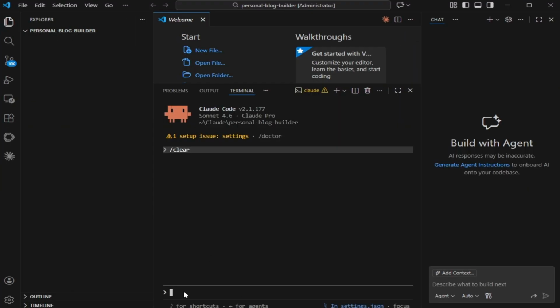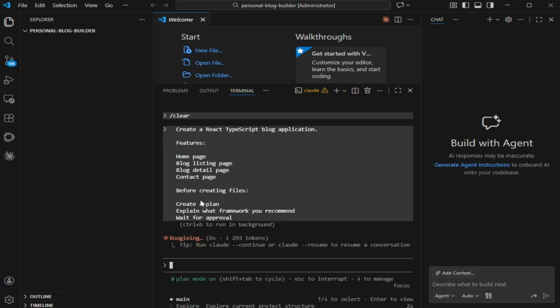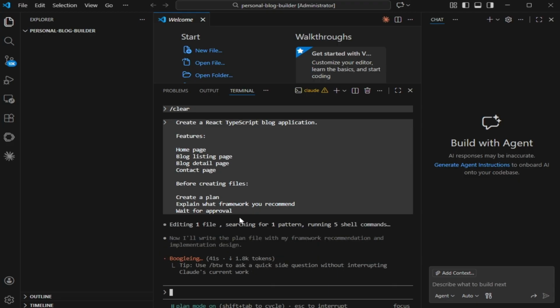Okay, guys, so our first prompt. Create a React TypeScript blog application, features: homepage, blog listing page, and take a look at this one: create a plan, explain what framework you recommend. Now, here Claude is not writing code yet. The reason being that for any application, if you are starting, don't right away jump into the coding. Just like in a normal development phase, you always go and do the planning. So we are planning first, thinking first, breaking the work down.